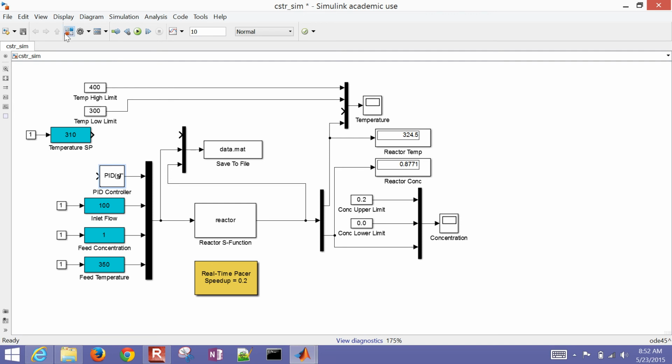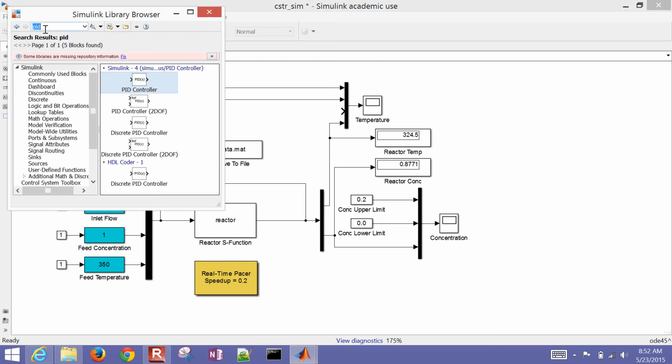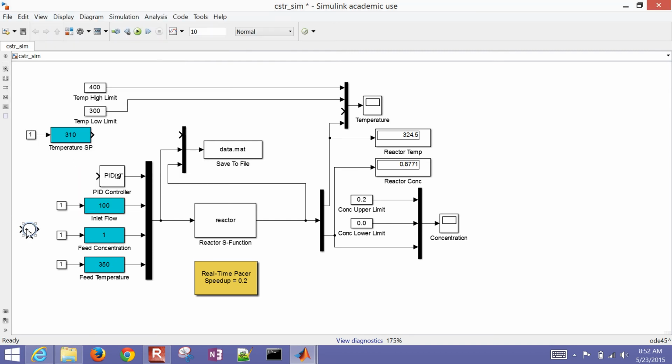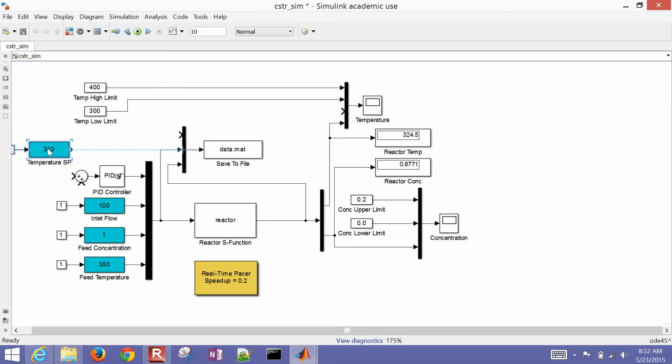Okay, so the next thing we need is to be able to compare the set point to the process variable. And so we want to get a summation in there as well. Let me go and just drag this sum down here, and I'll put it right here, just connect it up. Okay, so here's my set point. Let me go ahead and move this down. I'm going to go ahead and connect that there.